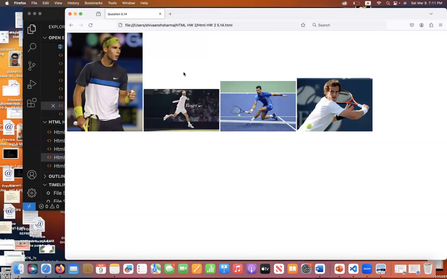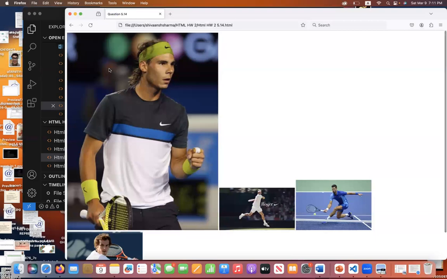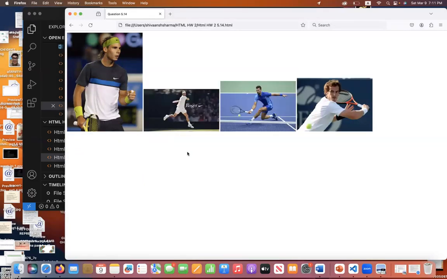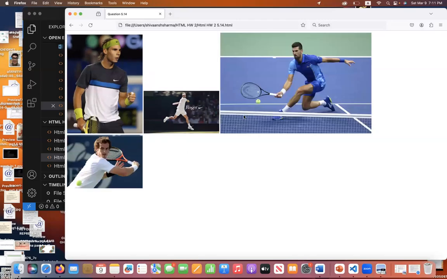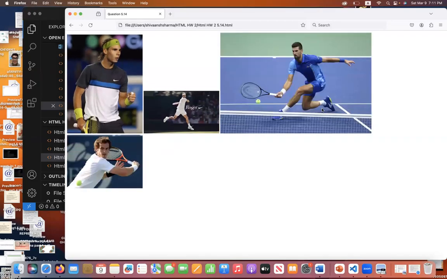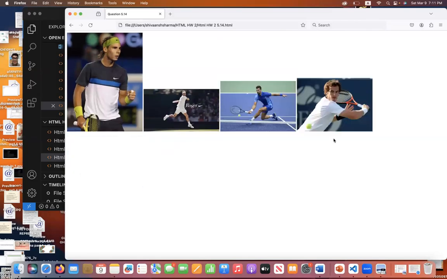So basically, you're seeing these images at the 20% range. When I hover over Nadal, you see the image increases. And then when you hover over Federer's, you can see his image also goes up. Keep in mind the images have different sizes. Then Novak's also increases. And you see Andy Murray's also goes up. So there you go.